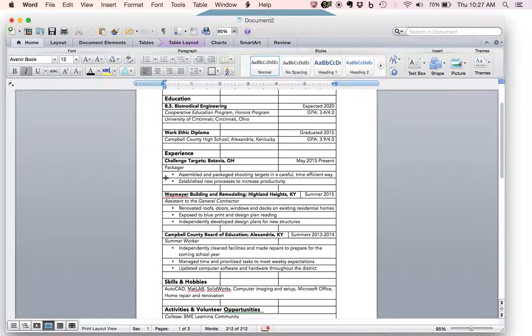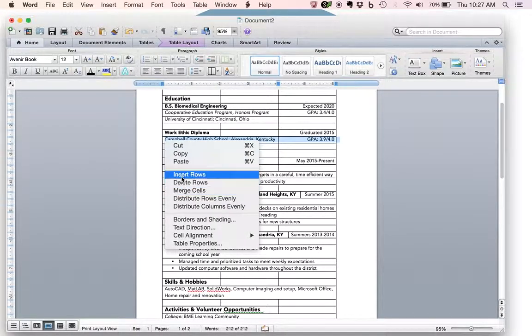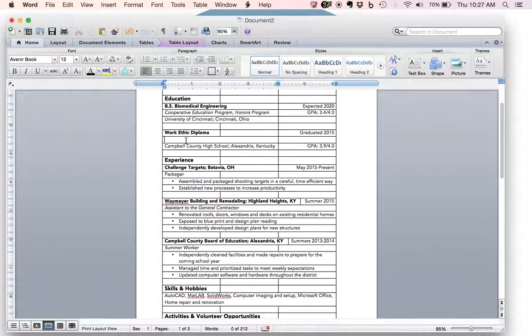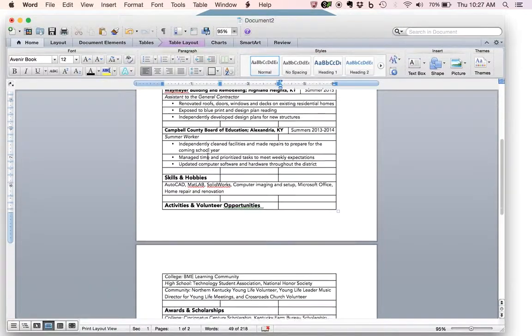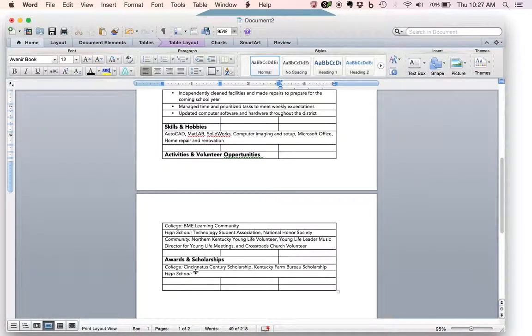I wonder if it would make sense to add that here. If we insert a row and add our Latin honors here and italicize that, we move our GPA back up 1 line. All right, so now we have that information on there. And what if instead of delineating by college and high school, we simply say Cincinnatus Scholarship, Farm Bureau Scholarship?